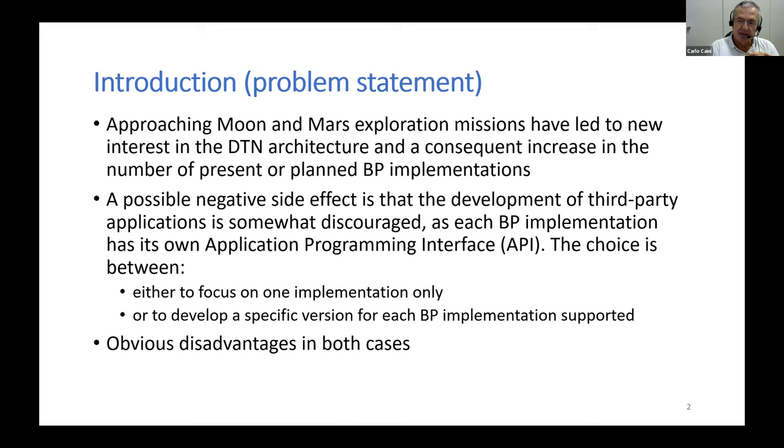So prospective programmers have the choice between focusing on one implementation only or developing different versions of the same application. And both alternatives are not particularly appealing. So our solution is different. Next slide, please.